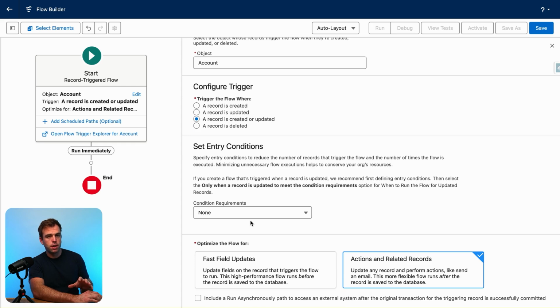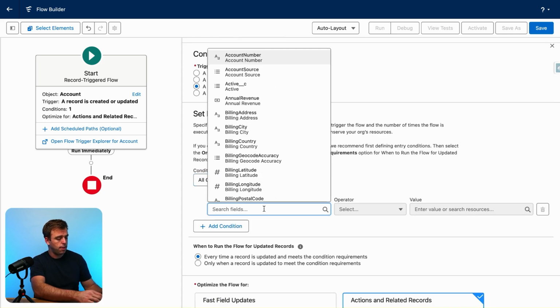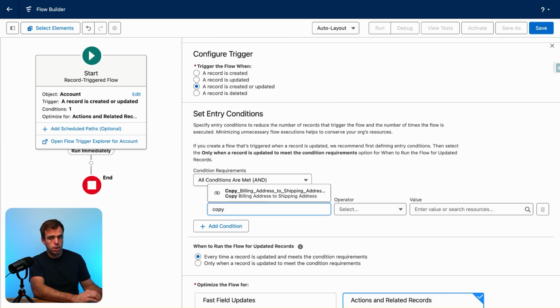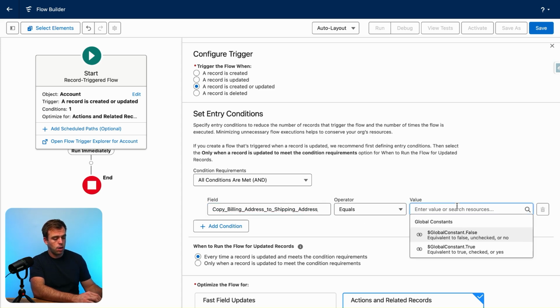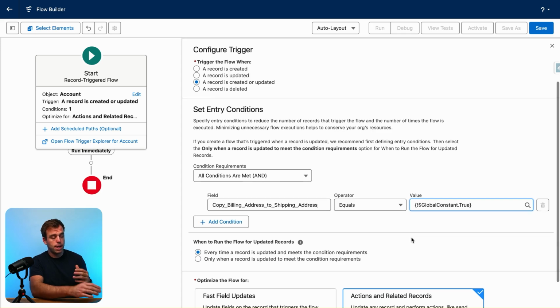And for the conditions here, we could go about this a couple different ways. I'm going to keep it simple. So we'll say all conditions are met, and then we'll take that checkbox we just created called Copy Billing Address to Shipping Address, and whenever that is equal to Global Constant dot True. And that's just another way of saying whenever that checkbox is checked. So whenever that checkbox is checked, we're going to take that billing address and add it to the shipping address.